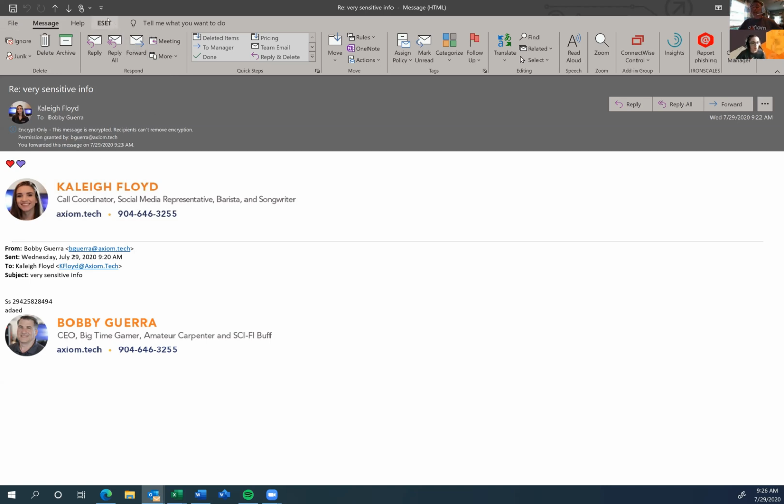Now, not everybody is going to have that encryption option. You have to have the right license in Office 365 to do that. A lot of you, we have started moving to those licenses, and we've been having those discussions with you. But if you don't have that encryption, have a conversation with us, and we can help you get it.